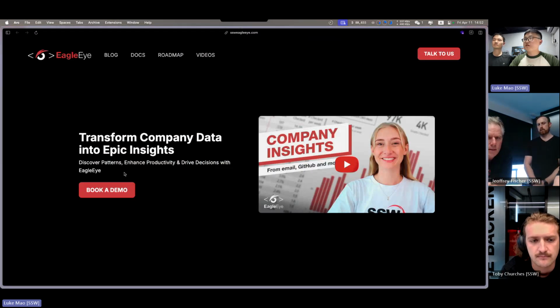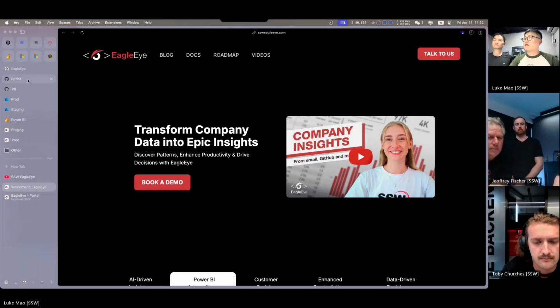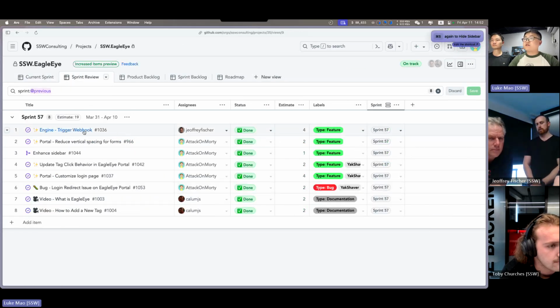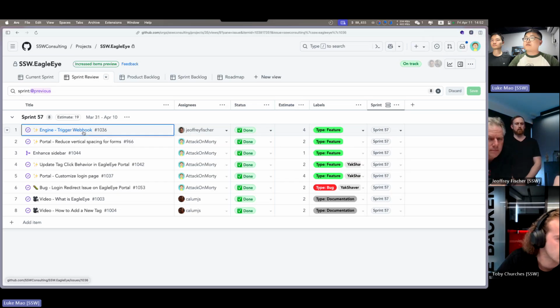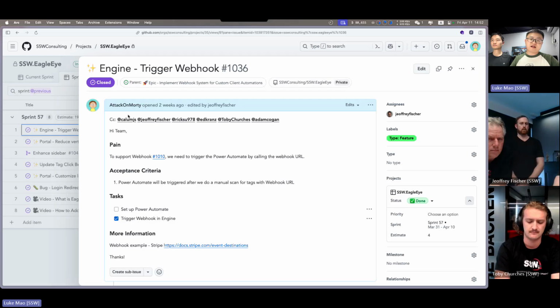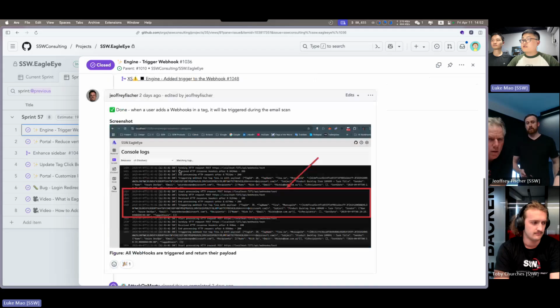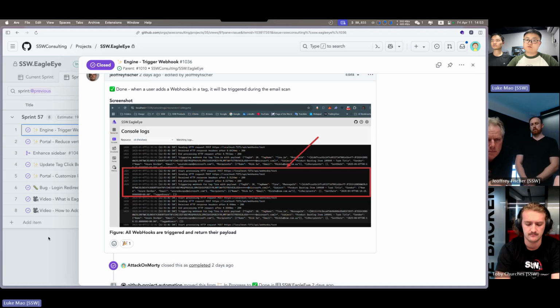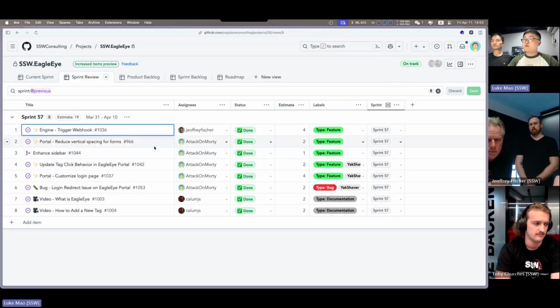So I will go to my browser. And so here are all the done PBIs. So let me have a look at the first one. Trigger webhook. This is something done in the engine. It means when a tag is applied to an email, it will call a webhook URL. So you can only see it in the logs. You can see it is calling the correct webhook. There are some PBIs afterwards to let you see it on the portal. So it's just some logs to see. So good. I go to the next one.